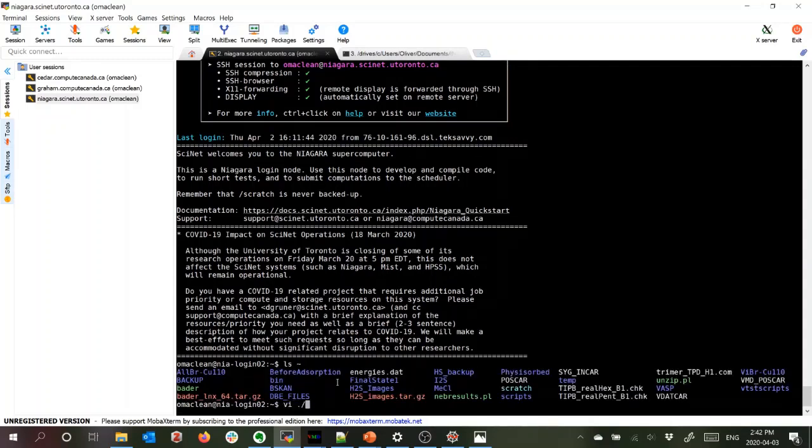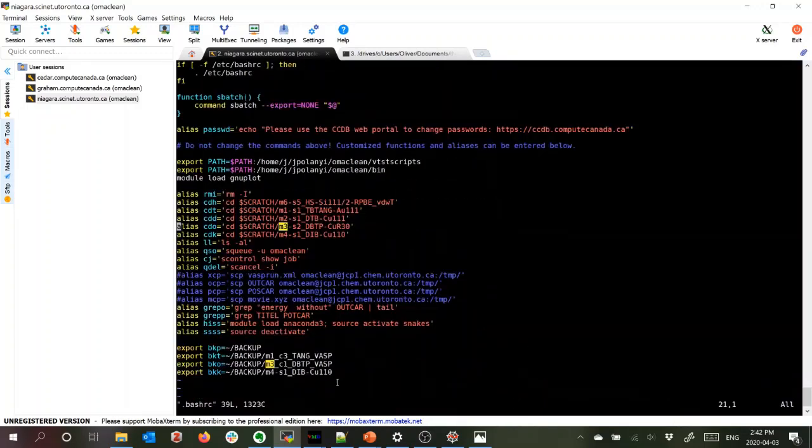And one file in this directory that is useful is this bashrc. So when you log in with SSH, then these commands are run. So there are some commands to add some directories to my path. And then I have a bunch of useful key shortcuts that I've written for myself.